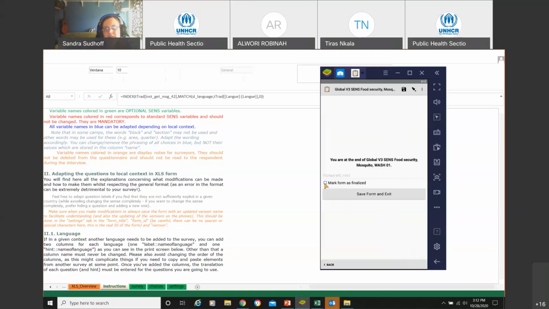Since the idea is for the supervisor or the survey manager to review the form in the evening, we usually give the advice of changing something in ODK beforehand, so that this is not ticked by default. But this is something that we will go through in one of our following webinars as well. And I save the form and exit.